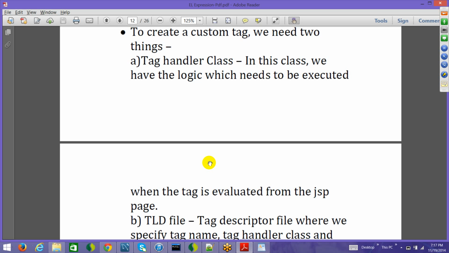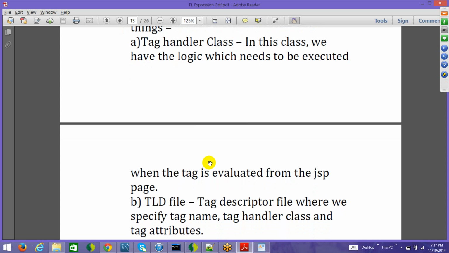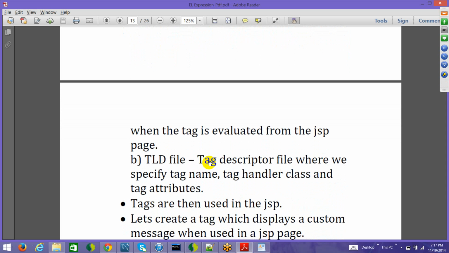So we require one tag handler class, and the tag handler class entry has to be there in the TLD file. Now this TLD stands for tag library descriptor file, where you specify what is the tag name, what is the tag handler, and what are the tag attributes.